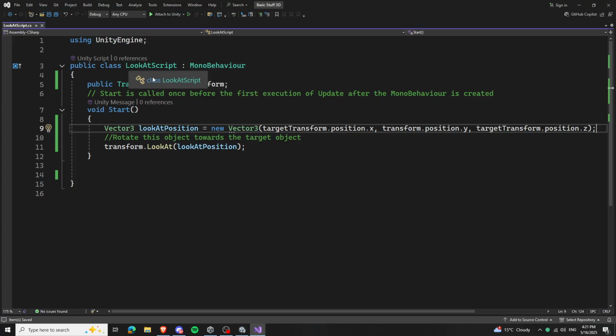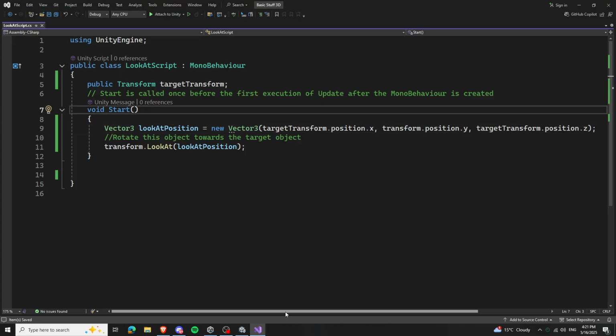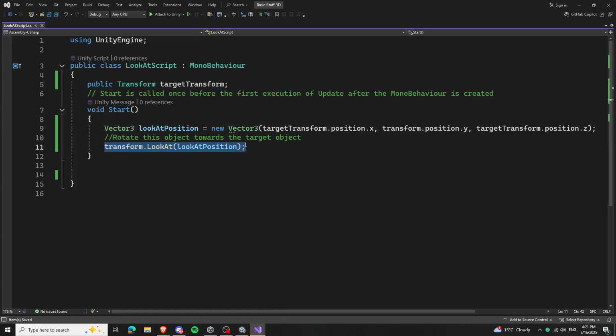So again, I will explain this one more time. When we look at the position of the target, we want to maintain the y of our object. So the object that we apply this LookAt to. So that is with the LookAt function.